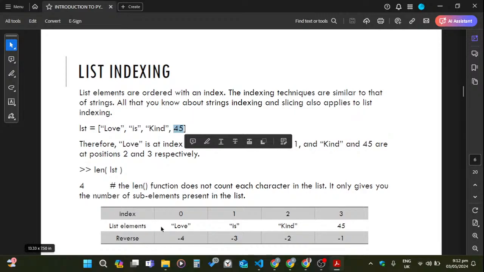Okay, so if we take the list, you realize that this is in position 0, and the is in position 1, the kind is in position 2, the 45 is in position 3. Similarly, when you are going in reverse, 45 is in position -1, kind is in position -2, S is in position -3, the lab is in position what? -4. So the list, if you remember the lessons we learned on strings, it's kind of similar here, just that we are not counting the sub characters, but we are counting the number of items inside a list. Let me put it that way.